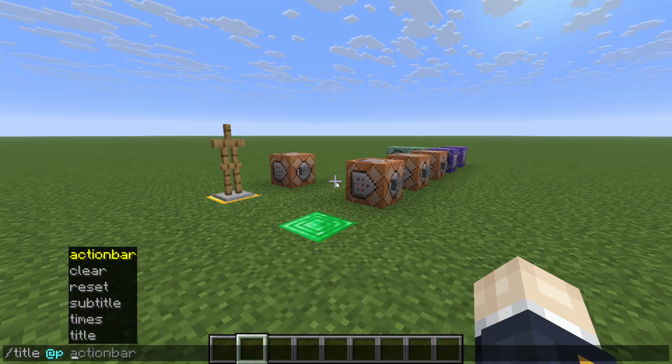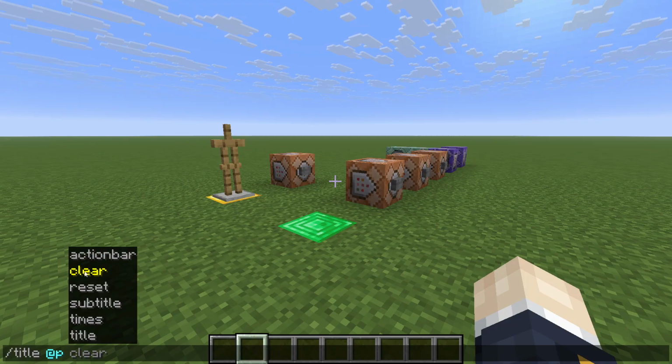There's a few different options for title, as you can see here. There's action bar, so action bar is going to be the text that shows up above your action bar right here. Clear is going to clear any title that you currently have processed. So if you've already run a title in the past, you need to clear it first before you can set up another title.